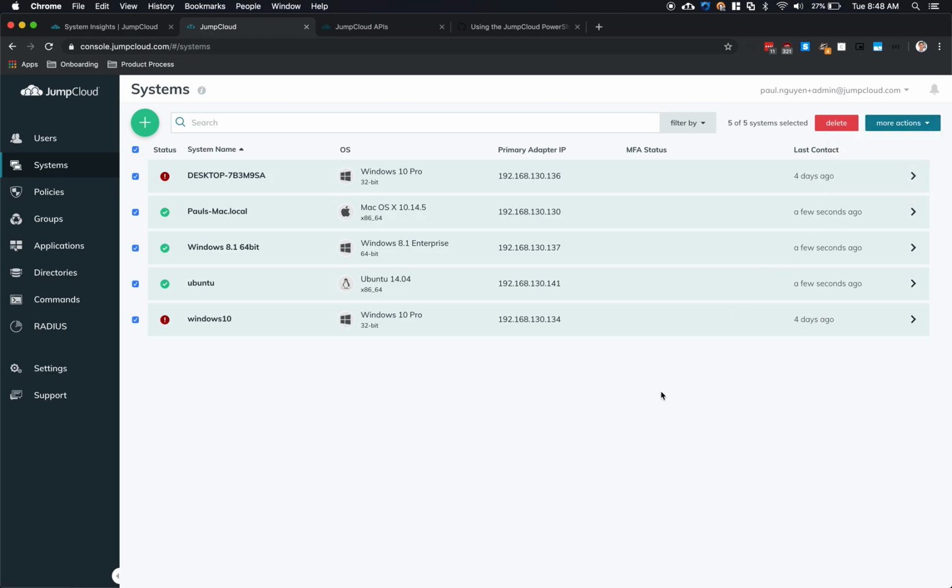Currently, we support 64-bit machines, and the moment that you turn on System Insights, that data is immediately pushed over to JumpCloud and accessible via the JumpCloud API.